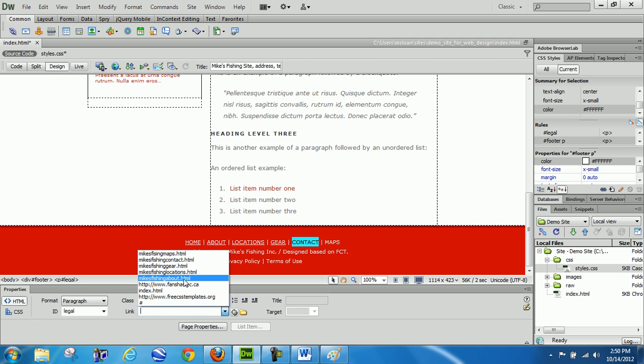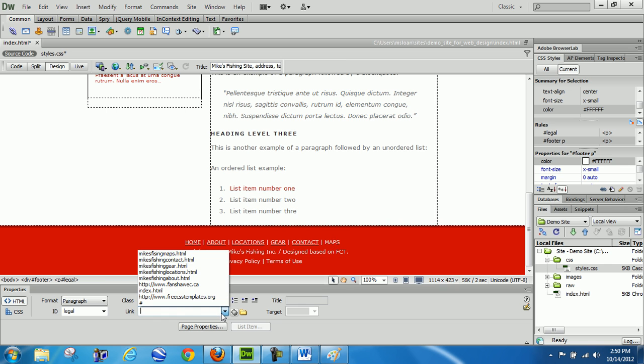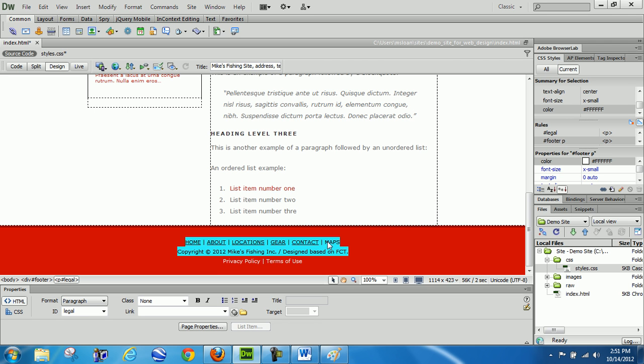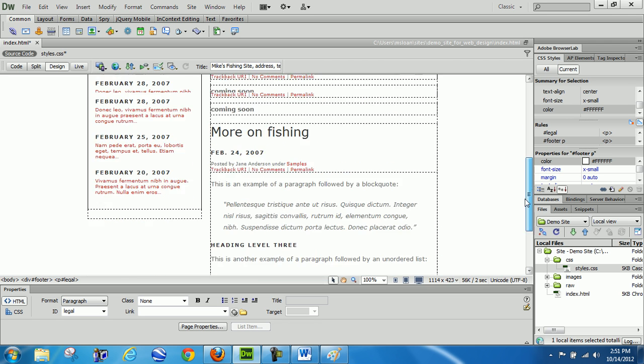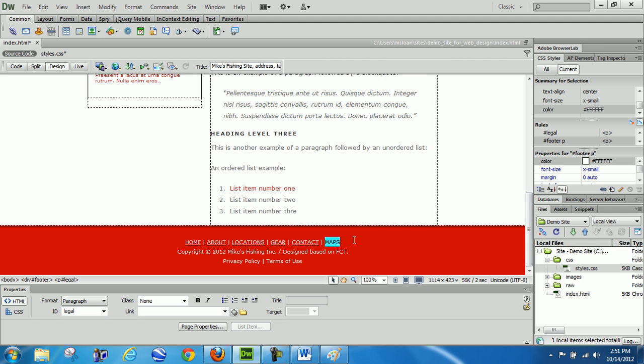Mike's Fishing Contact. And then maps, I go Mike's Fishing Maps. Oops, what did I do there? I only did like the one little line. I want the whole word. Now, unlike the menu above where you have it set up with divs and the CSS is automatically going to apply the link to the entire word, down here it's just free words floating around in content. So you have to highlight each letter in the word, no spaces, or it'll create a link to the spaces to get the link, and then that one.